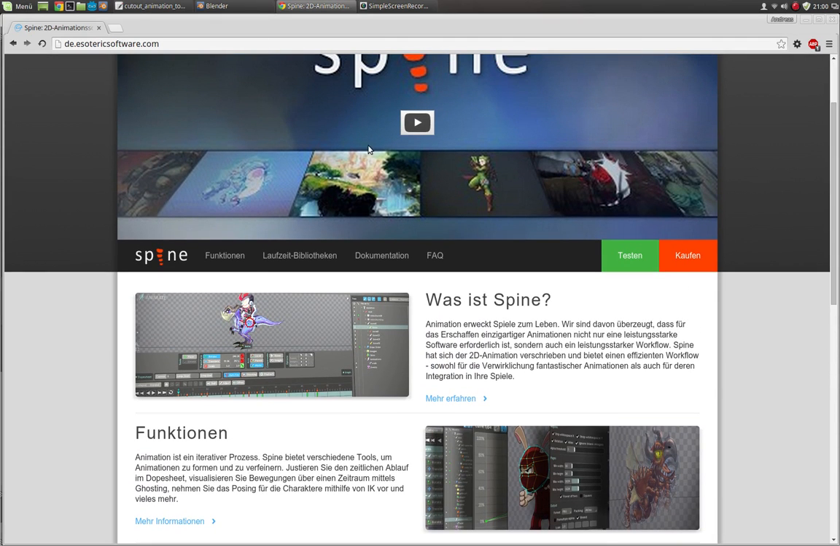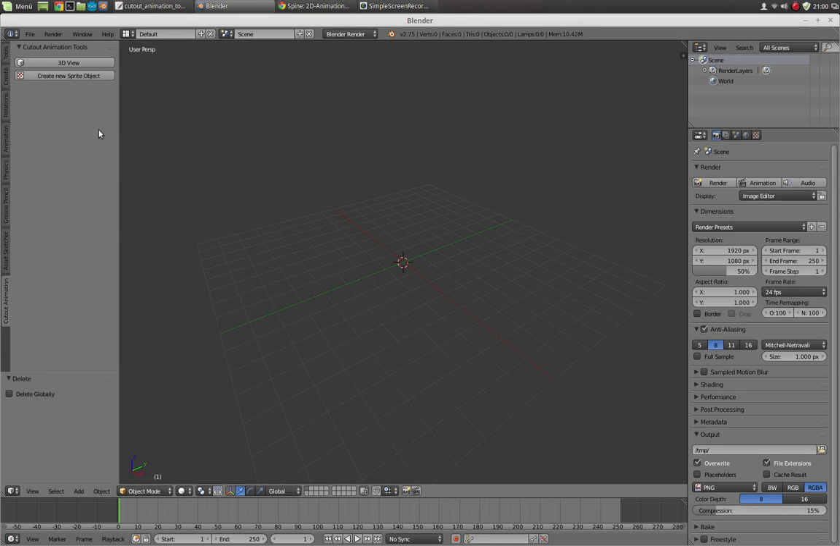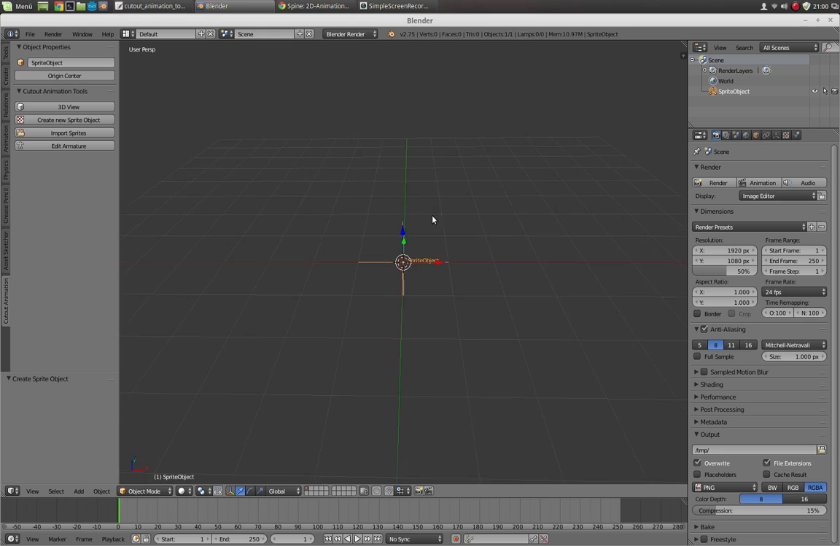This is something I wanted to achieve in Blender, so that's what the add-on is for, which is called Cutout Animation Tools. First of all, I will delete everything, so there's nothing or not too much to see here, but you can create a new sprite object, which is an empty, and it will be the container for all our sprites here. So now you see that we have a few new operators, and we can import sprites, edit the armature, which we can later add, and yeah, let's do it.